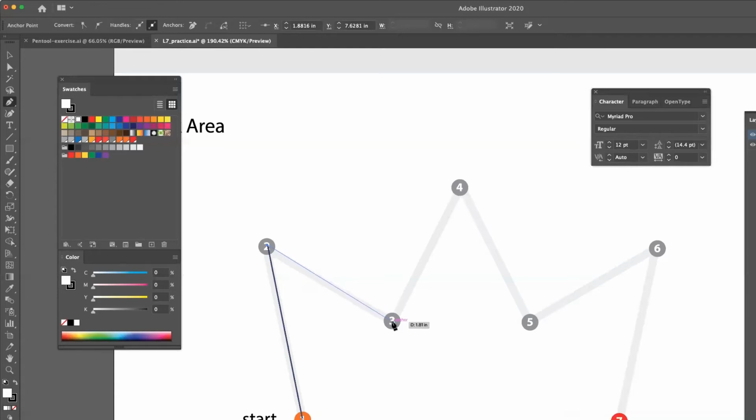So the straight lines are fairly simple. I'm just going to go to step number 3, click again. Now, one other thing that you have to pay attention to is when you're creating these paths, there's actually 2 types of paths. There's what we call an opened path, and then we have a closed path.